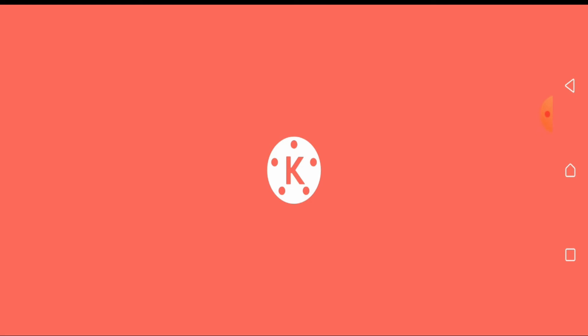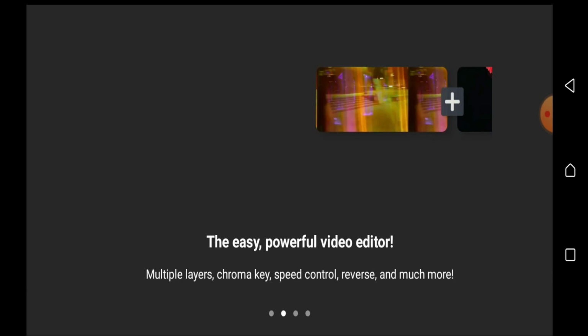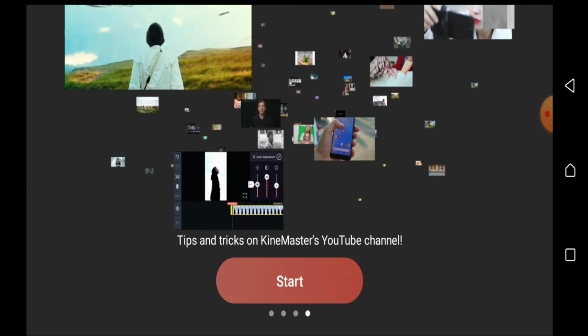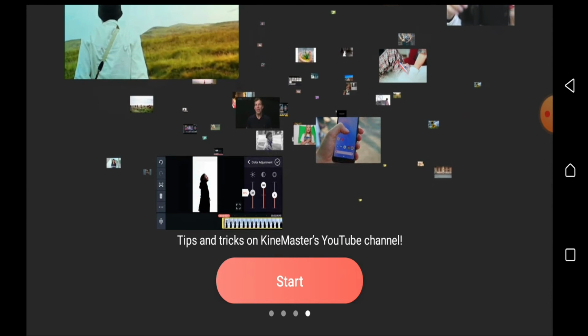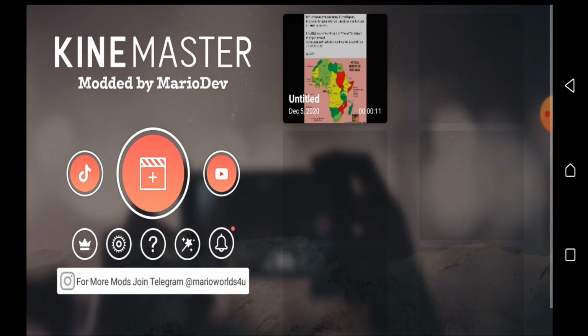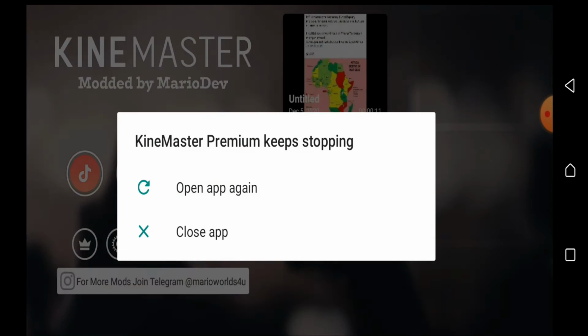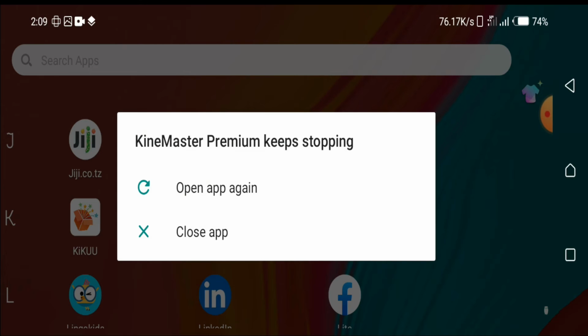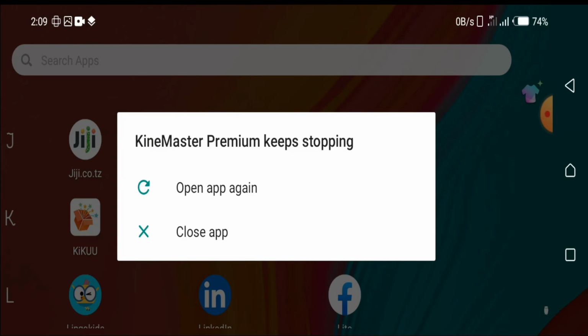Slide again and go to the start page. Click on start and then choose the section of the application that you need, to check if the problem has been fixed. Click on add and then add new project. Still not working, it says close and open it again, which means the problem has not been solved. KineMaster keeps stopping. So okay, today we are going to see how to fix this.